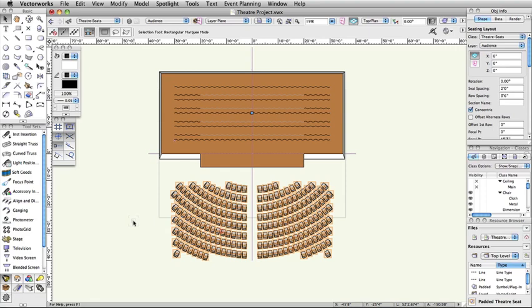You can also use the Reshape tool located in the Basic palette to customize the shape of the seating layout even further.